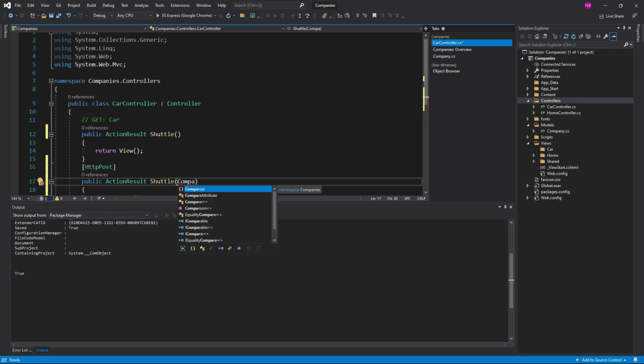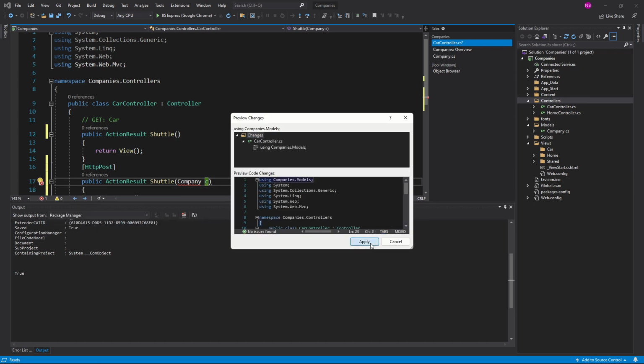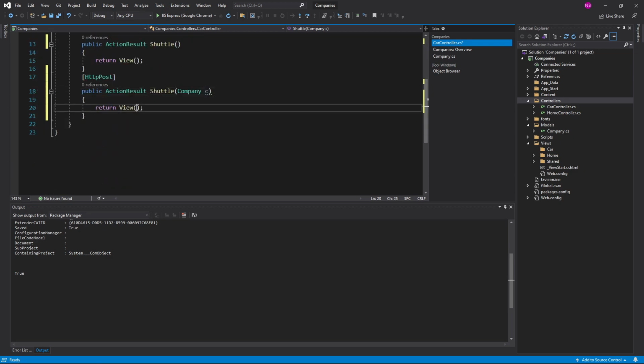It's Companies, right? No, that's Company. Let me see here. You know, the usual error. We have to put the namespace up there, using System.Model, using Companies.Models, all that. Just preview changes, apply. Same process as usual. The error's gone, and now we move on. We have to put C in here so we don't forget at the end. Now they're going to start with C dot.